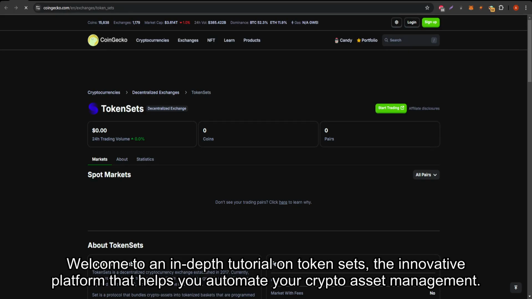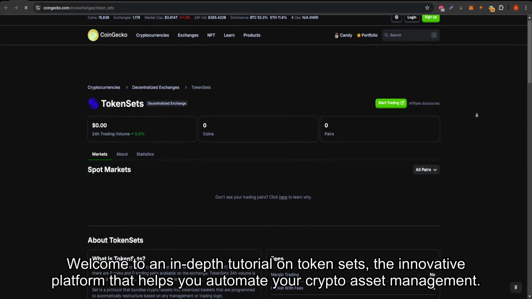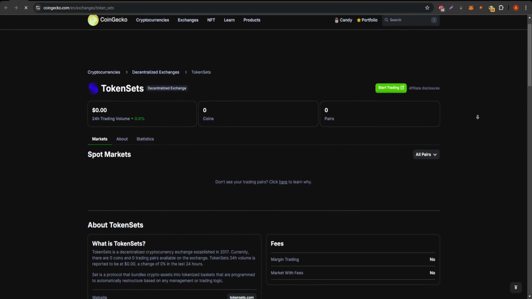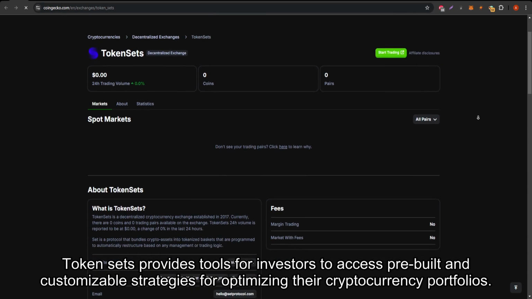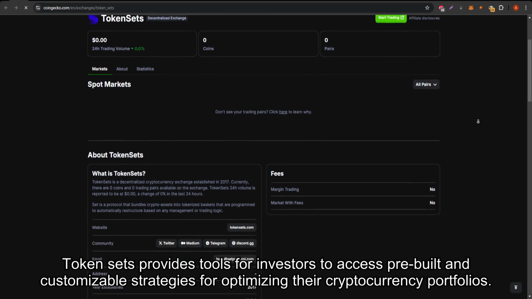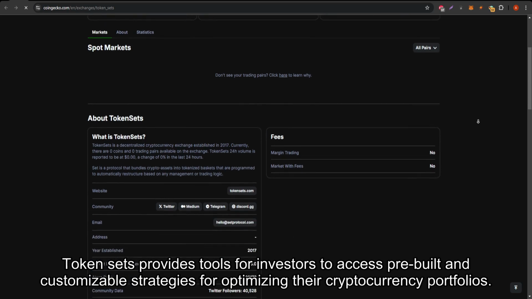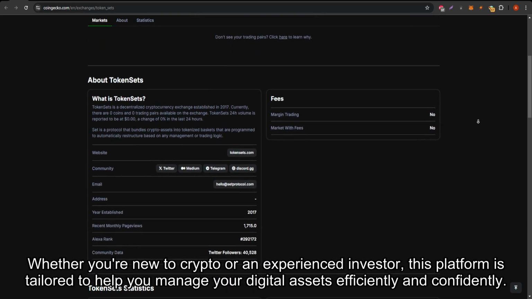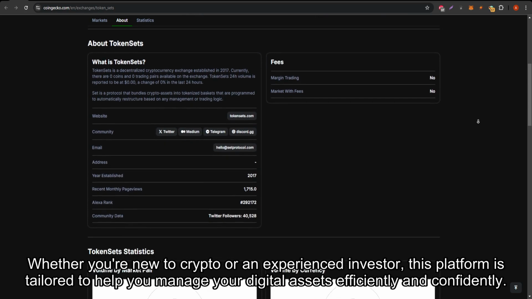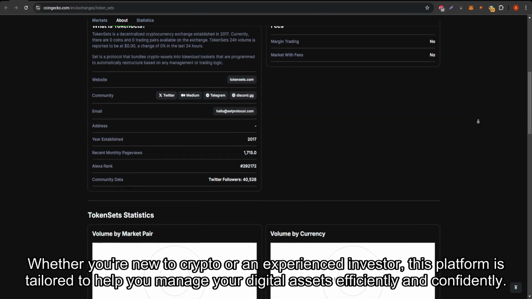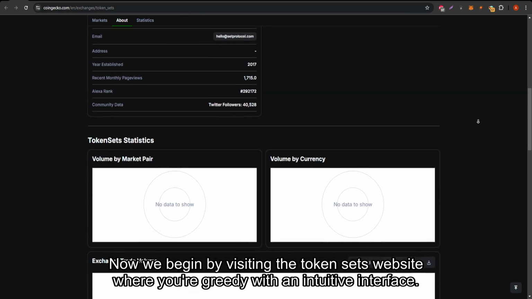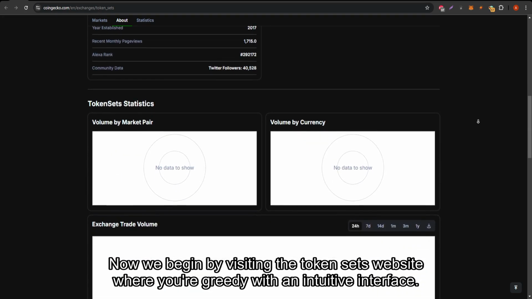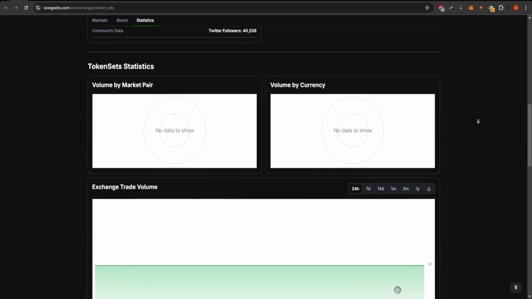Welcome to an in-depth tutorial on TokenSets, the innovative platform that helps you automate your crypto asset management. TokenSets provides tools for investors to access pre-built and customizable strategies for optimizing their cryptocurrency portfolios. Whether you're new to crypto or an experienced investor, this platform is tailored to help you manage your digital assets efficiently and confidently. We begin by visiting the TokenSets website, where you're greeted with an intuitive interface.